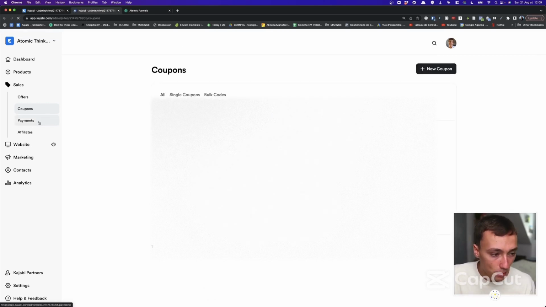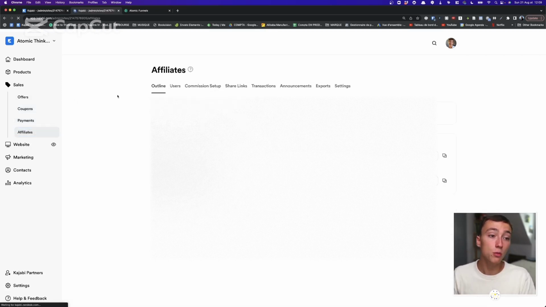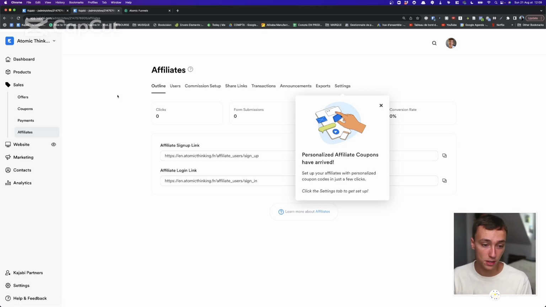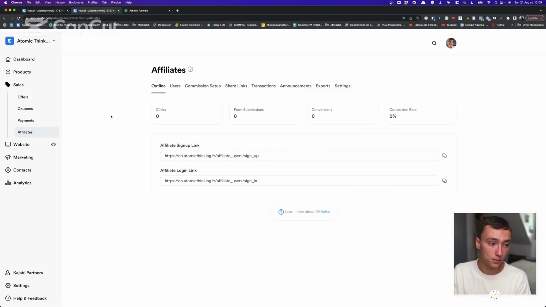Okay, then you can see the payments right here, with a lot of things about how to give a refund to someone if they want it. And then you have an affiliate board right here, because there is affiliation stuff that is linked with Kajabi.